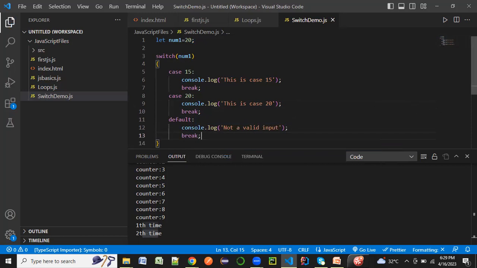So what is the expected output in this scenario? You have started with num1 as 20. It's going to get a match here. Case 20 is found, so it's going to print this is case 20 and break. Break means break this loop and come out of it. Let's do one more thing.